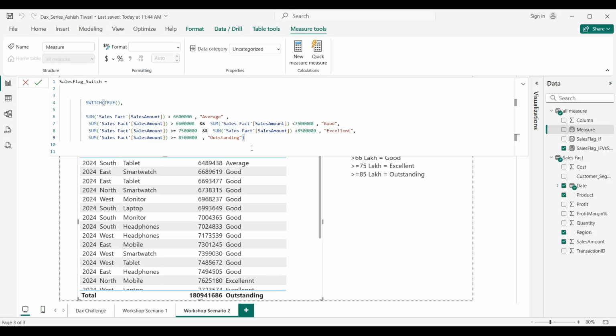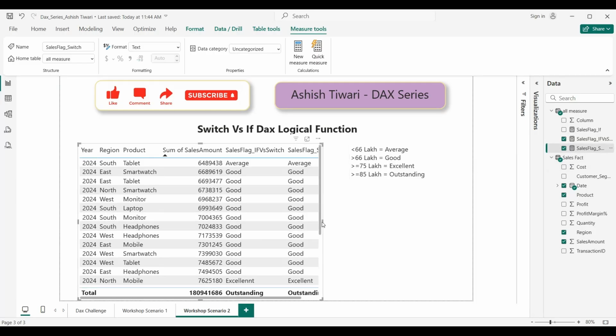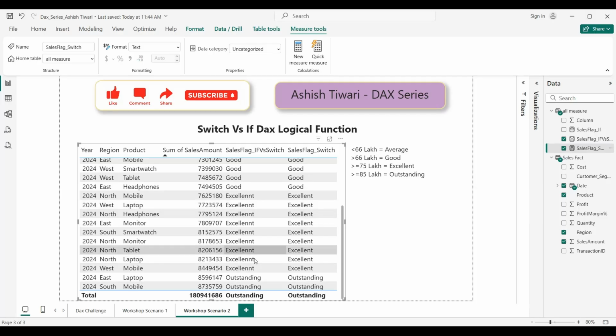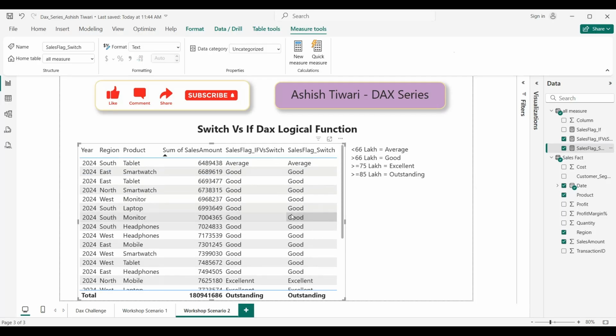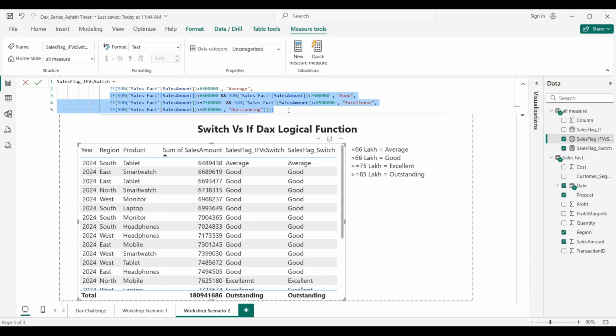This function is very easy. You do not have to write multiple nested queries there. Simply one SWITCH function is enough. I will drag and drop both. Now you can check here, both the queries work exactly the same, but in the IF function you have written multiple IFs inside the IF. This IF condition is inside this IF, which is inside this, and all those four IF conditions are inside this IF. This becomes a nested IF, and this can impact your performance.